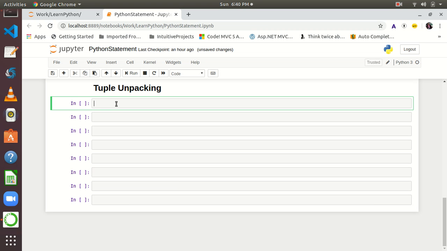Okay, let's say I have a list and each item is a tuple. My list is equal to (1, 2), (3, 4), (5, 6). So this is our list. It contains tuples of 2 numbers. Let's say I want to unpack this tuple.